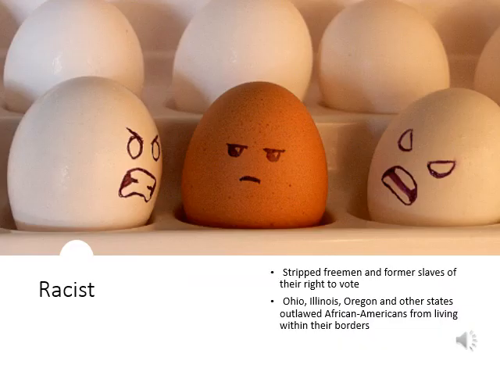Areas in the North, areas in the free states, were also plain racist. Many areas stripped freemen and former slaves of their right to vote. Ohio, Illinois, Oregon, and other states outlawed African Americans from living within their borders. So it said, you might be considered free here, but you can't live here.